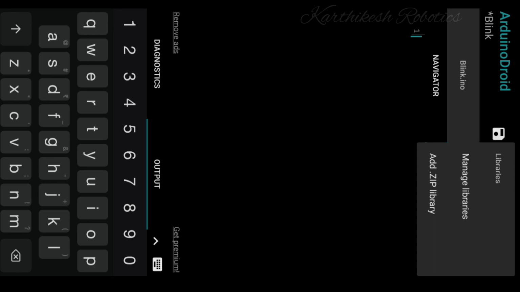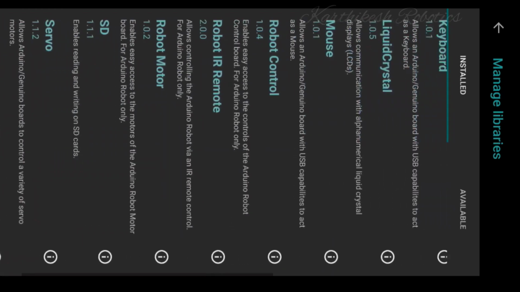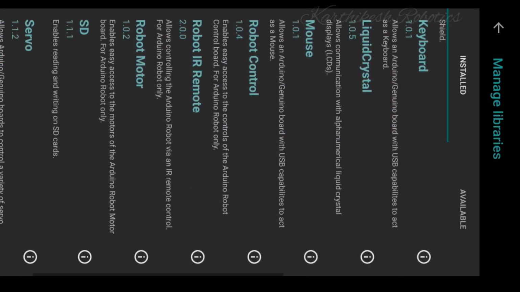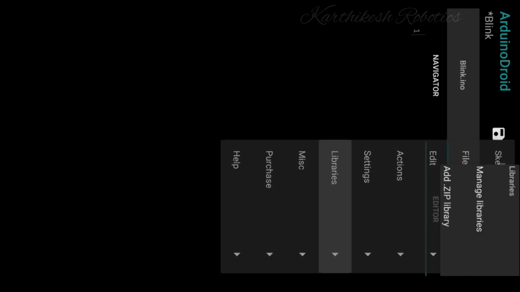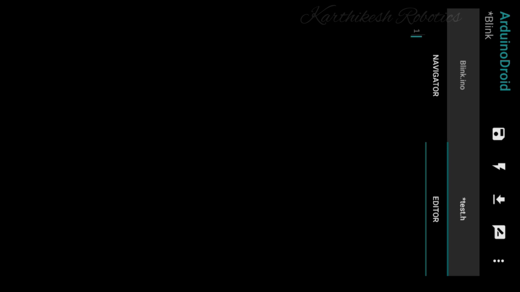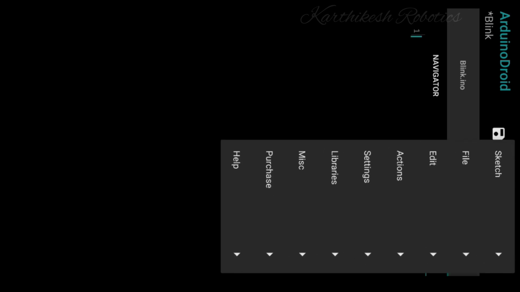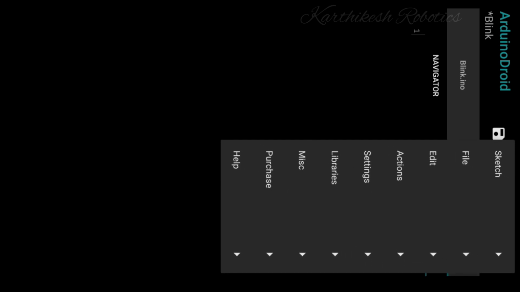Then go to libraries. Here you can add your zip library or you can manage the inbuilt libraries from the Arduino software. So here you can download the libraries from the manage libraries part. If you need to customize and add a library to your Arduino software, then go to libraries and click add zip libraries, because in some programs we just add zip libraries. Then go to the three dots, and here you can see manage libraries and add zip libraries. Those are the two options I already mentioned.